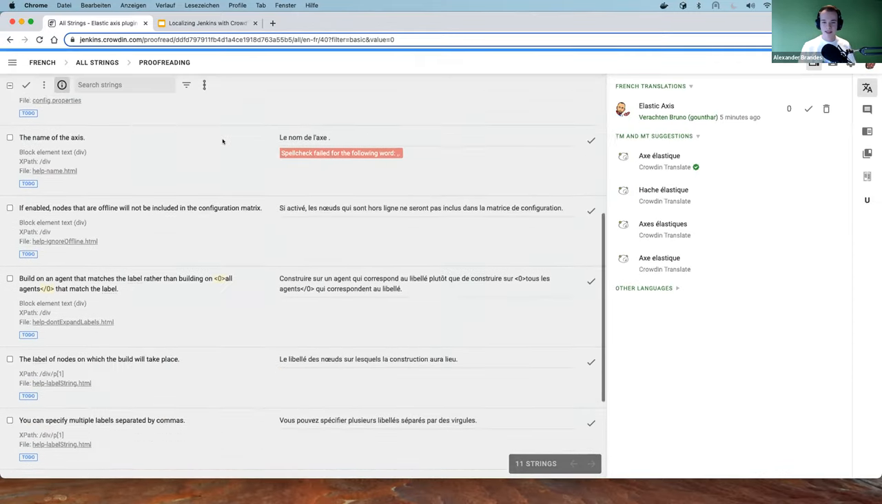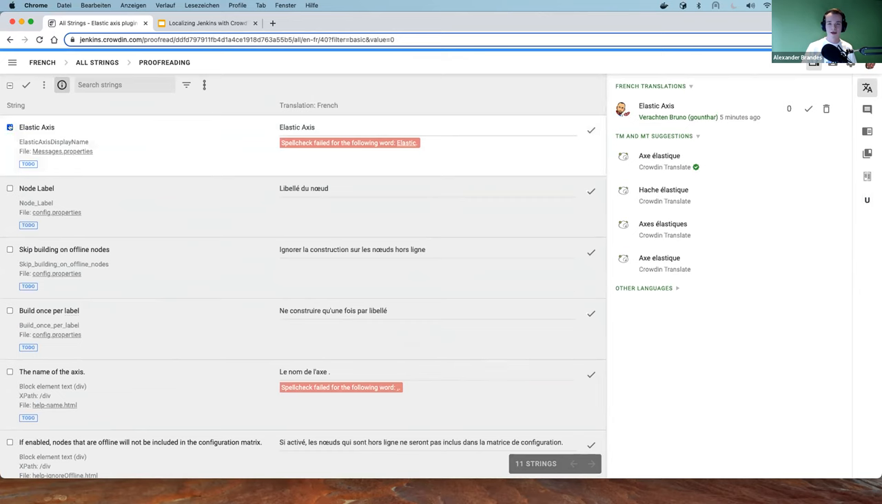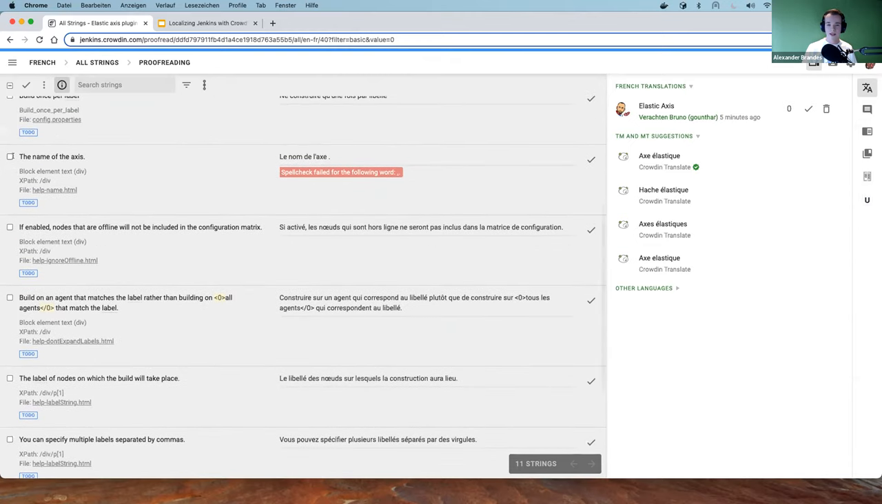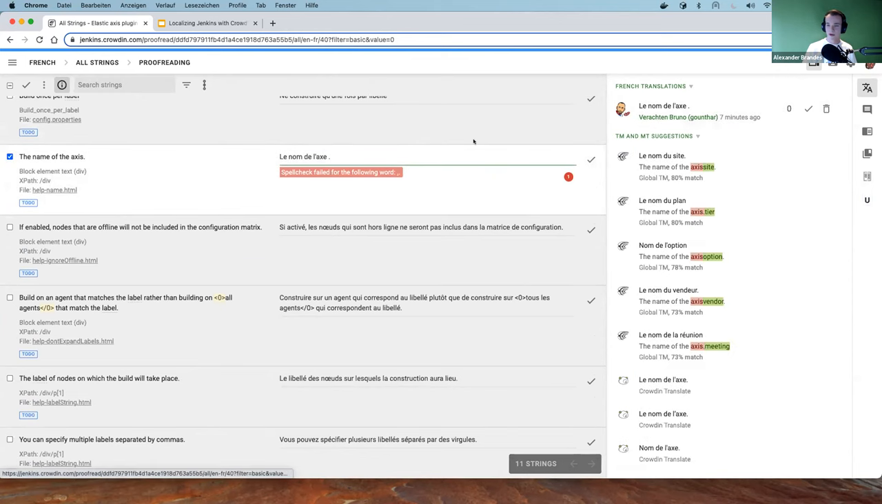Here I can see all source strings on the left column of the table, and on the right column, I can see all proposed translations. In this case, this is for French. So I can see every source string, how it is used in the plugin, and every proposal, in this case of Bruno.